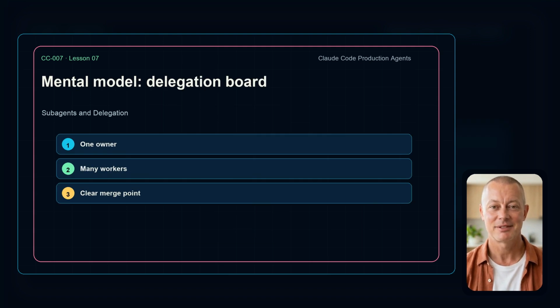A useful mental model is a delegation board. There may be several workers, but there is one owner of the final board. The owner decides what work is independent, what assumptions are shared, and when results are ready to merge. Without that owner, delegation becomes a pile of parallel guesses.